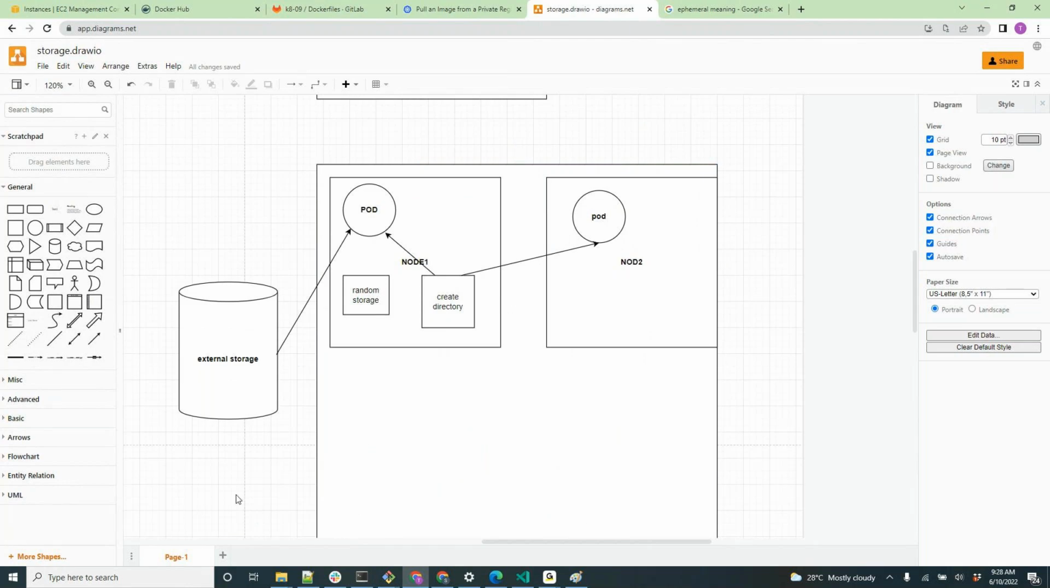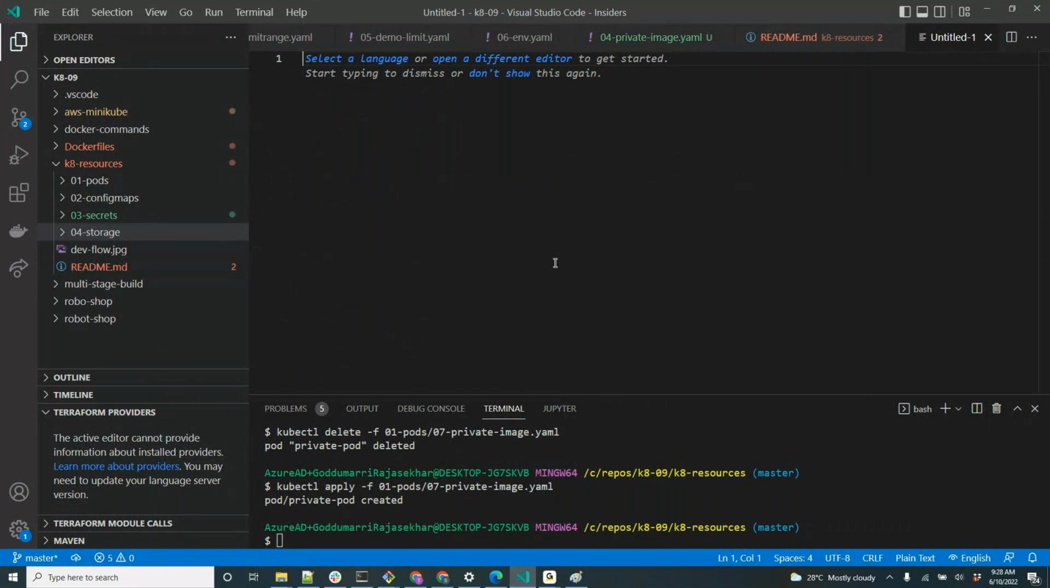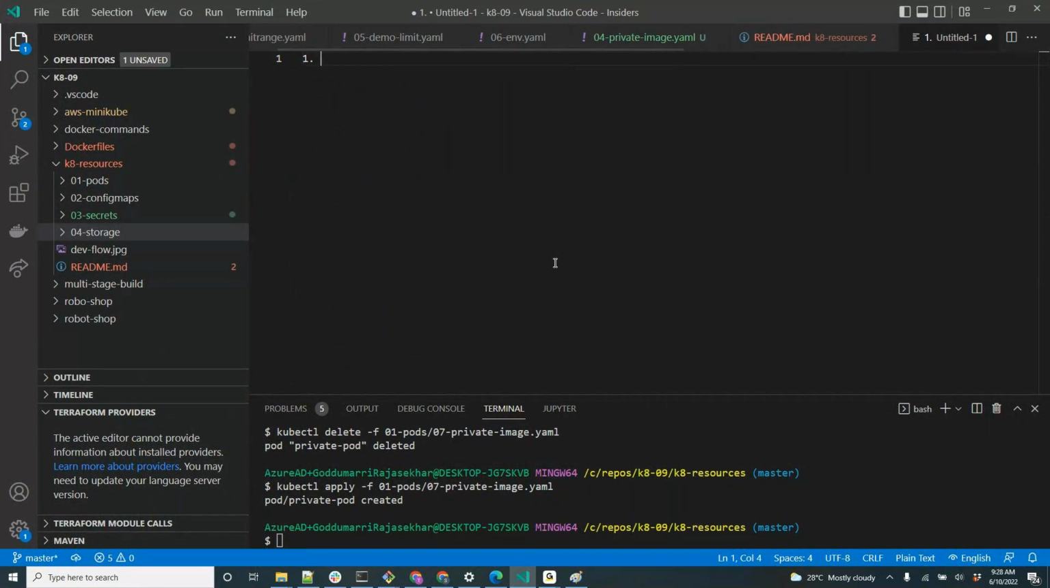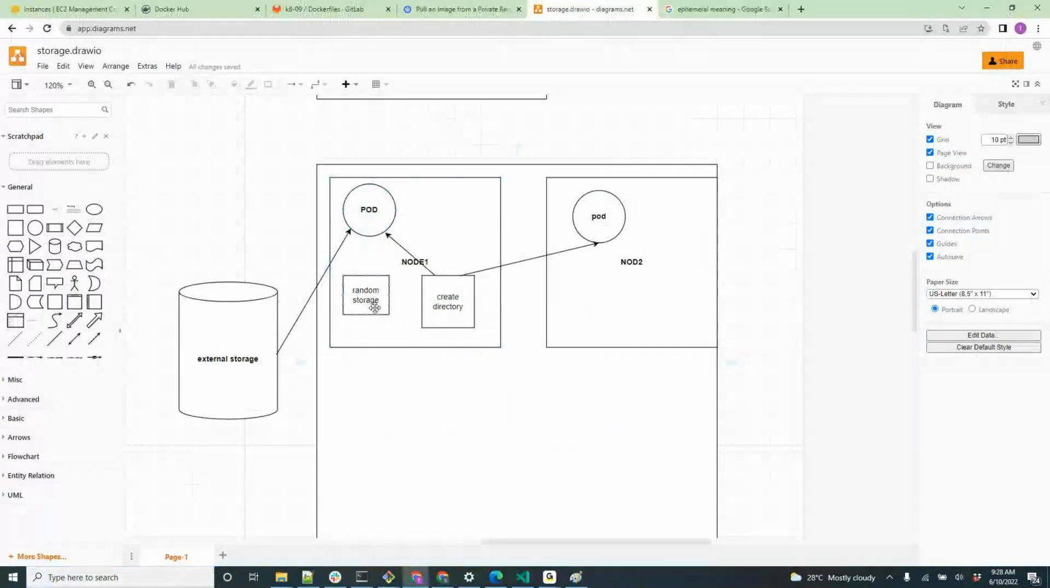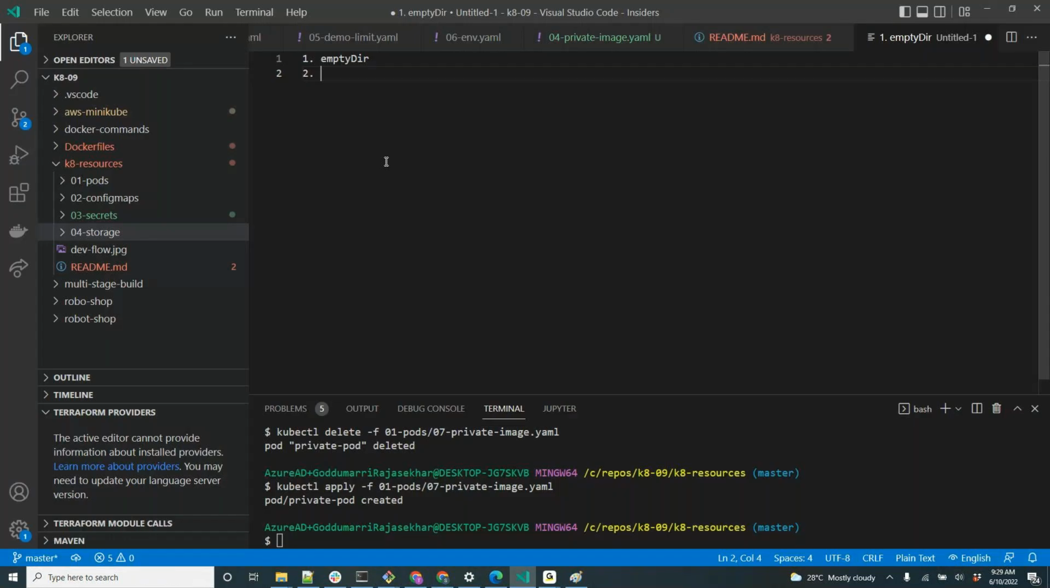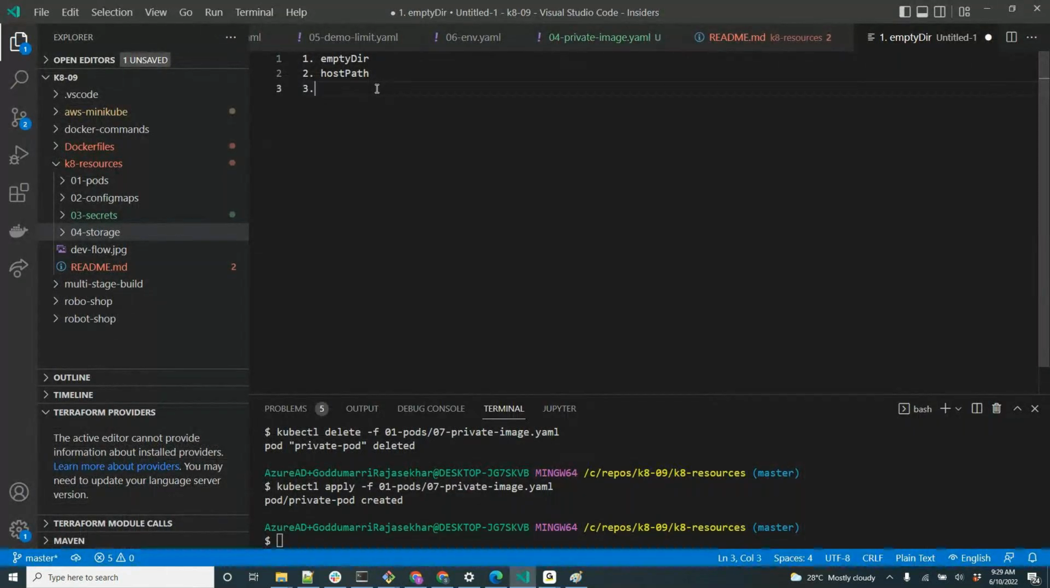Okay. So in Kubernetes, we have multiple kinds of storage. One is empty directory. This is the same as the pod: it will create one random storage wherever the pod is running, in the same node. That is empty directory. And then we have host path, so you create one directory here and you attach it to the pod. That is one thing. And then another thing is external storage.